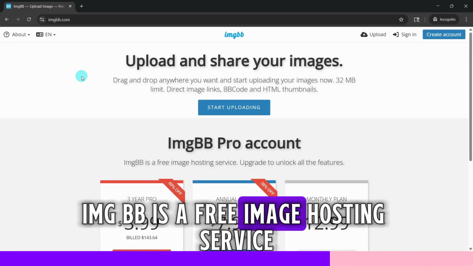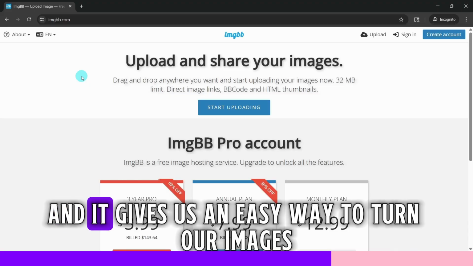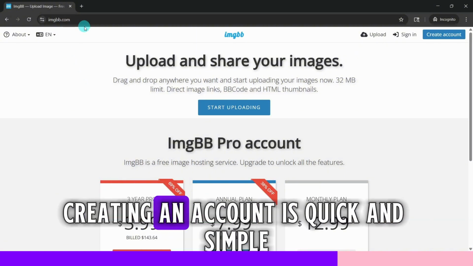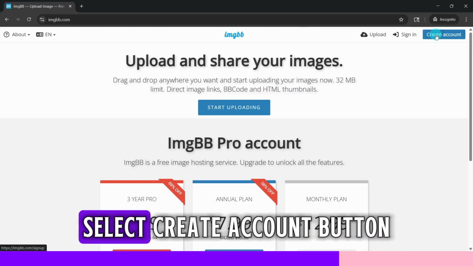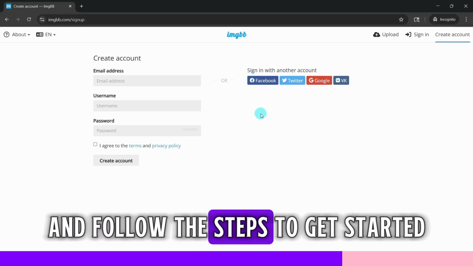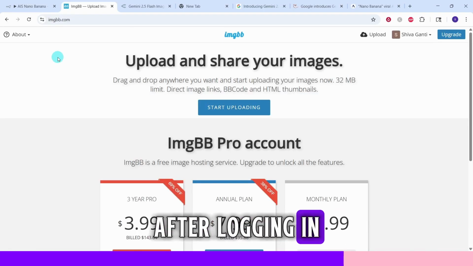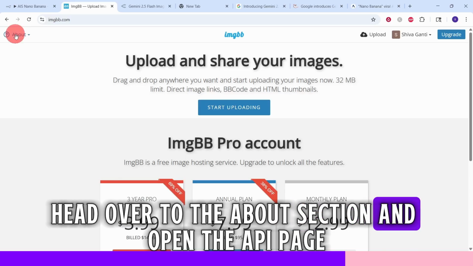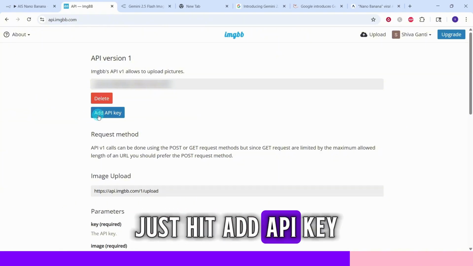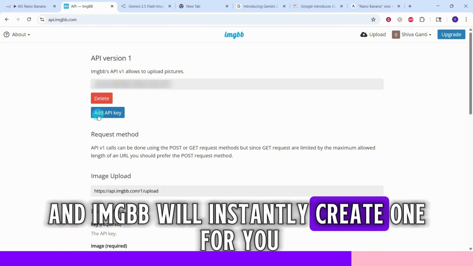ImgBB is a free image hosting service, and it gives us an easy way to turn our images into shareable URLs. Once you are on the ImgBB website, creating an account is quick and simple. Select the Create Account button, choose your preferred login method, and follow the steps to get started. After logging in, head over to the About section and open the API page here. This is where you will generate your personal API key. Just hit Add API key and ImgBB will instantly create one for you.